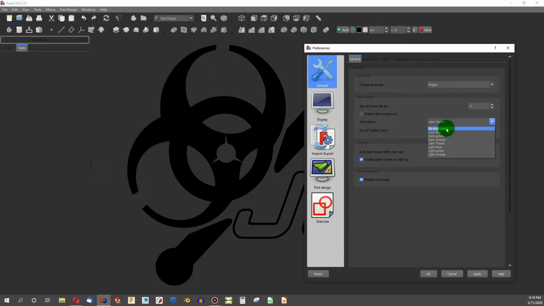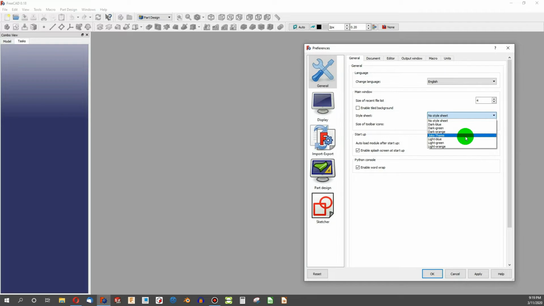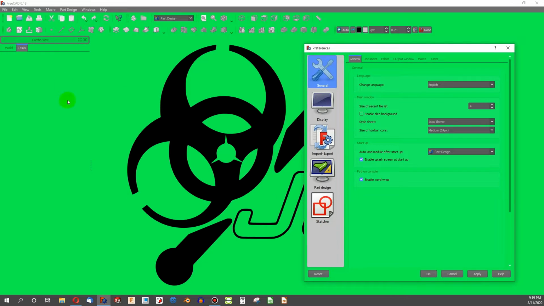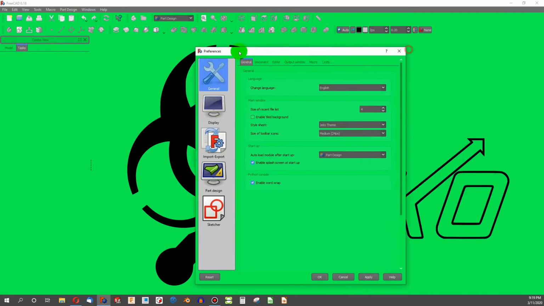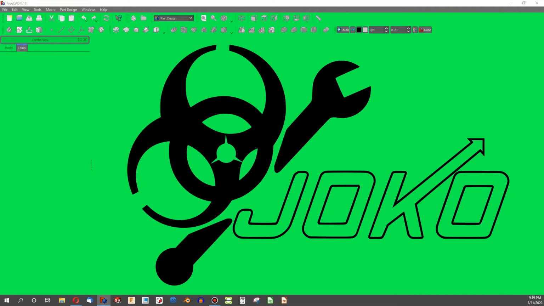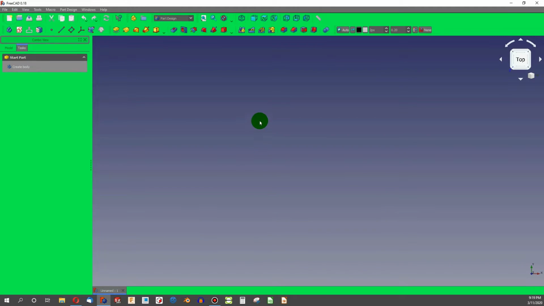Now, no stylesheet, apply. Let's reload it, apply. And now I have this really bright green. So this is probably too bright for most people, but hey, if it works for you, then you can begin modeling using this theme. Now the question is, how do I change the FreeCAD logo to your own image?